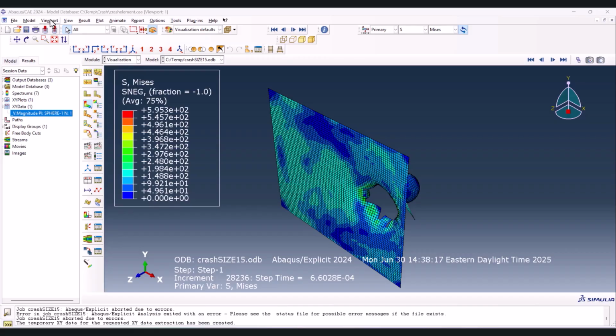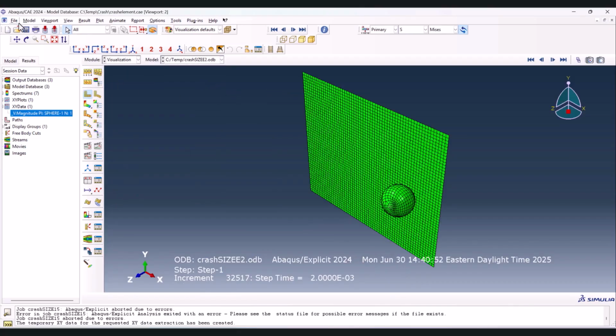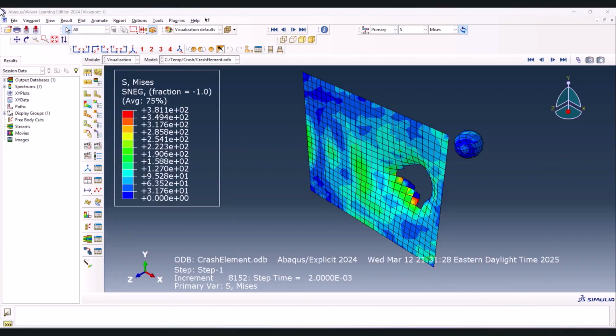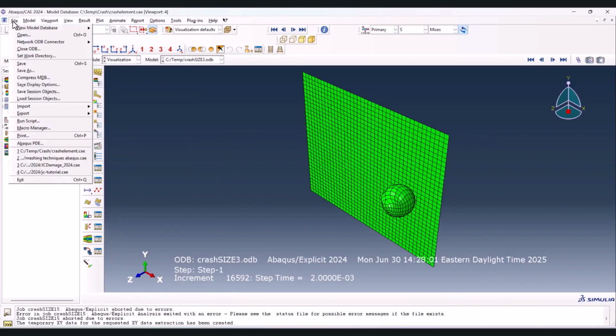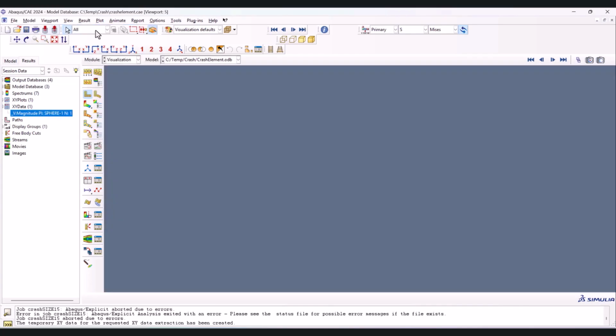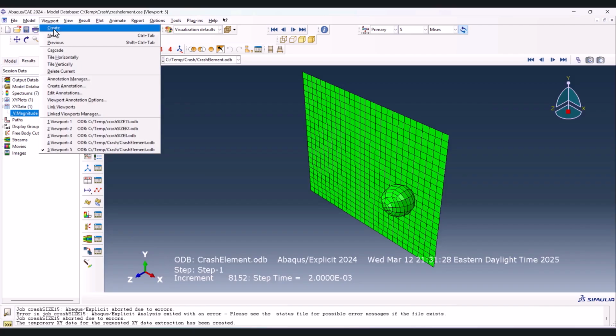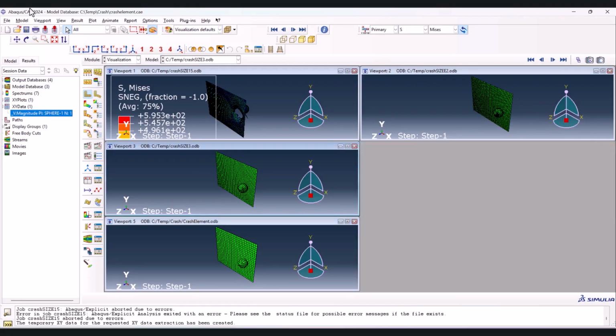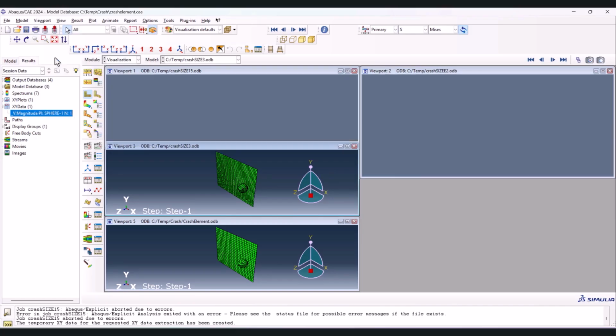Another thing you can do here is to go from viewport and create, this is for size 1.5, this is for size 2, and you can create a viewport for this one. You can go for size 3 and create another one for this, and you can open the other one, ODB crash element here, and create another viewport here. Then from viewport you can tile horizontally, for instance here, and this is a crash element, this is size 3, so this is repeated again, and now you close this one and you can tile them horizontally.